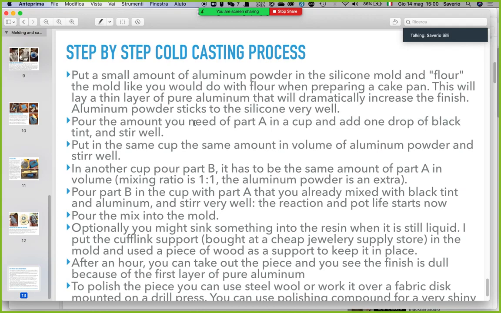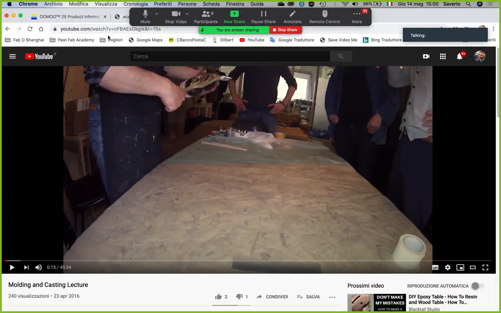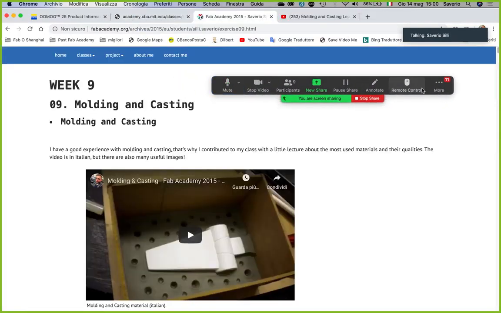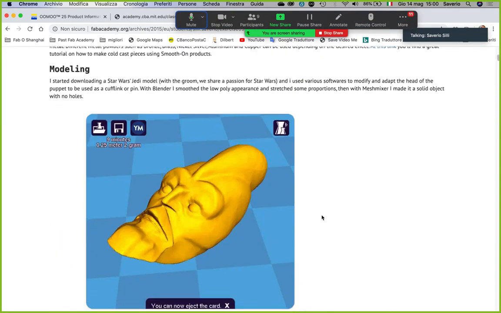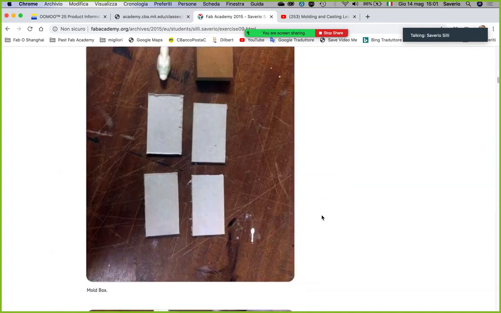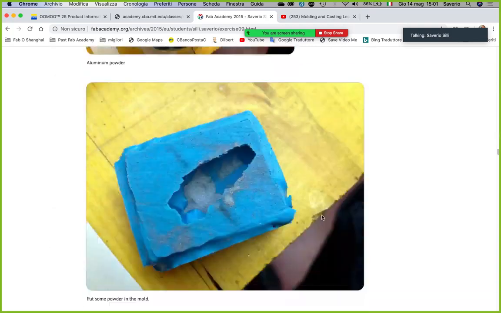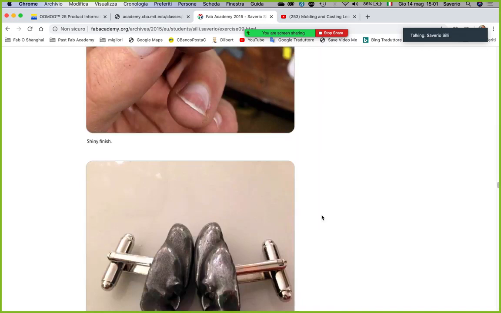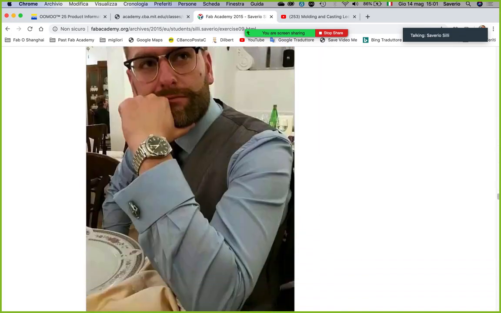Let me get out of here because I want to show you the result of this. All the things that I show you right now, you can find them in my documentation from when I was a student in Fab Academy, and also the results of this, also a larger image. The result of this is this cufflink, and this is me using this cufflink. Okay, just because I wanted to show you a picture of me.